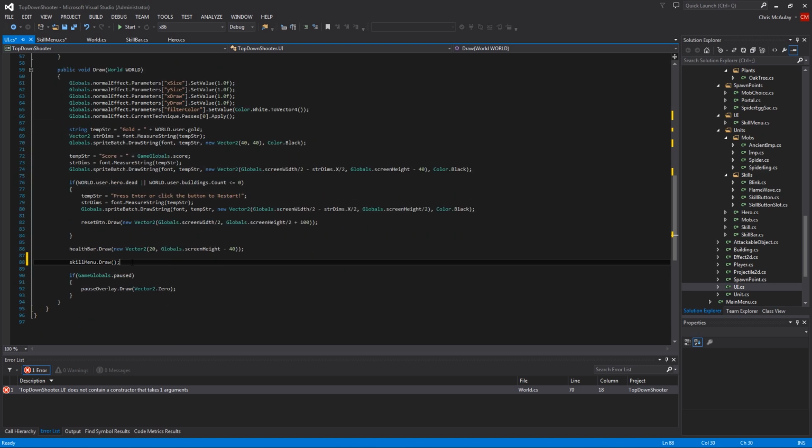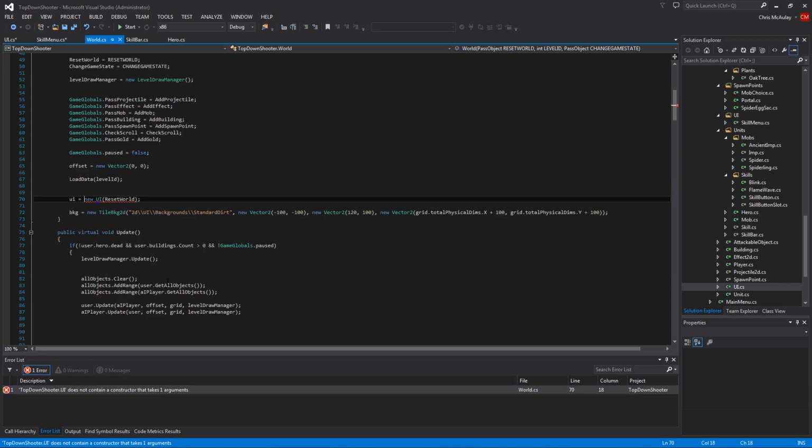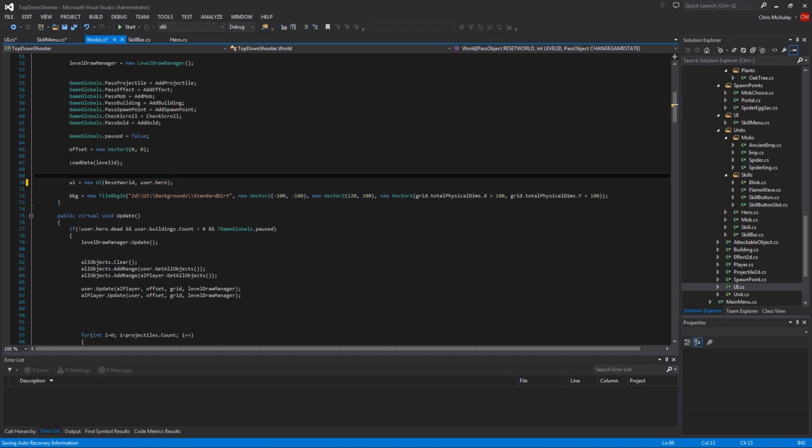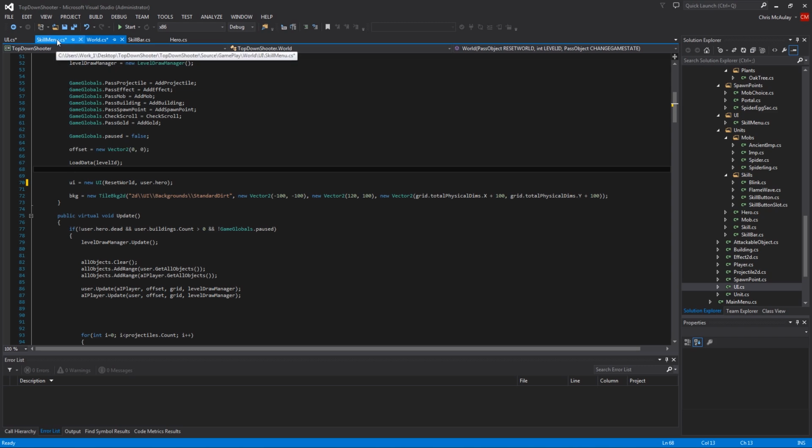So yeah, that's that. Doesn't have a constructor that does that. So this one's going to be user.hero. And just to make sure, hero is initiated in here, so we have it here. So we're not passing in a null or anything crazy like that. Okay. Now let's see what we have.